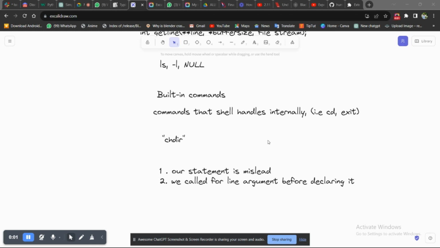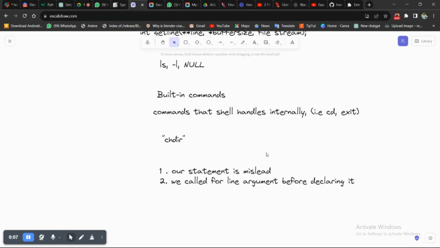Since how we did the built-in with the CD was not recorded, I would explain how we are going to do the CD. I wouldn't have explained it initially, but how we are going to do the exit function, the command. But since the other one was not recorded, let me just explain it.